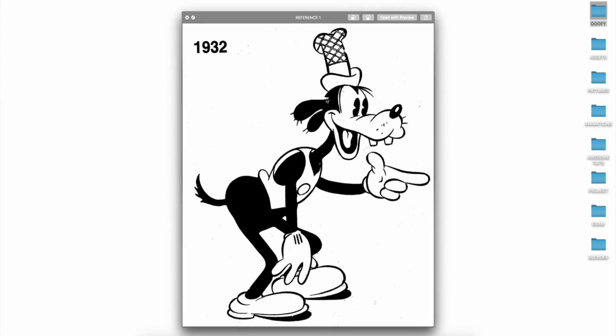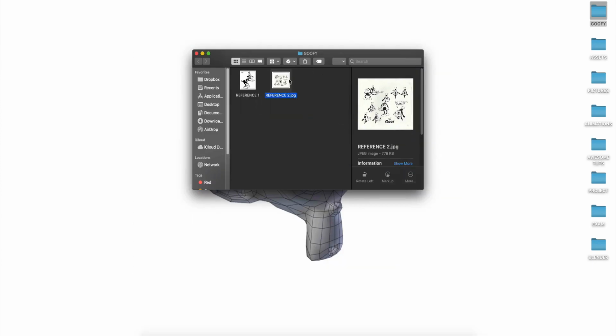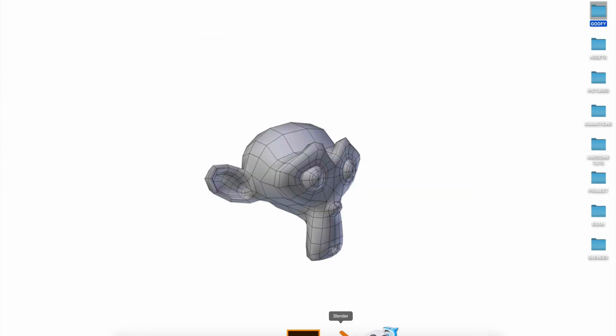On the first one we have a Goofy character, the retro one, which was created in 1932, and on the second reference image we have his faces. We are going to use all these images in the modeling process. So right now we can close this and open our Blender.